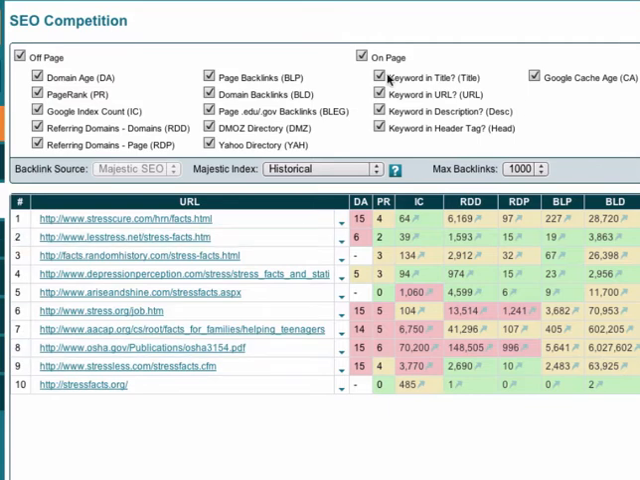So again, you get a very quick snapshot of what it would take to get on the first page of Google for stressfacts.com. I love this module, and it's probably saved me so much time in the long run, making sure I didn't try to go after a keyword that I would never be able to get on the first page for.